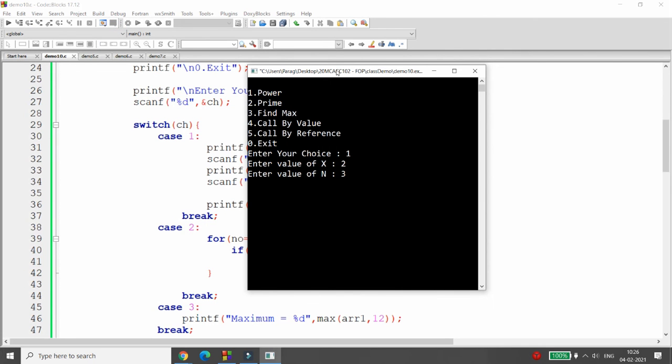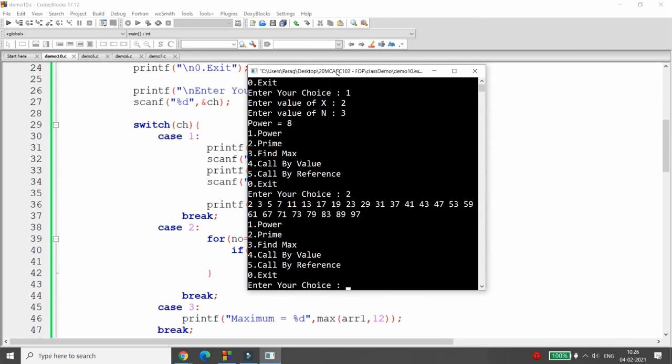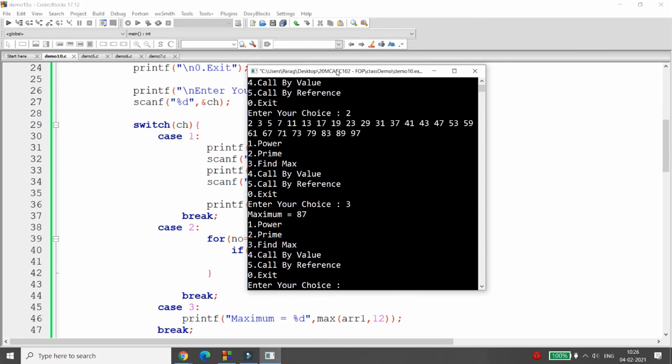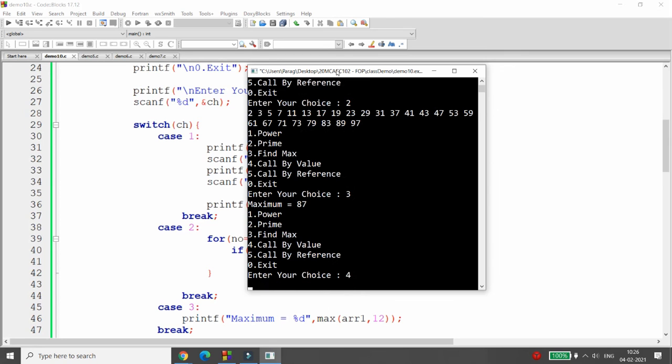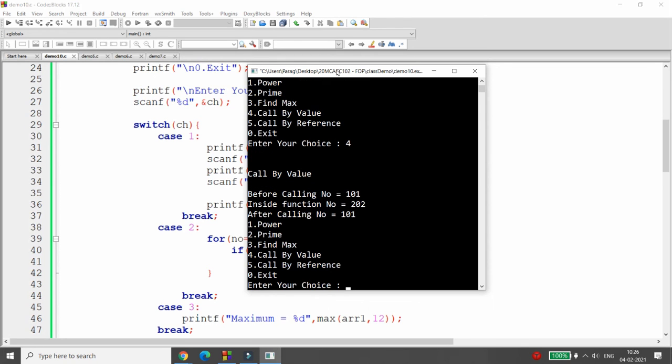1, 2 raised to 3, it is 8. 2, these are the list of prime numbers. 3, maximum is equal to 87. 4, it is call by value. But now what happens, see, your number variable is changed, right? And that is the reason why the value is changed. But no problem at all. The number value is up to 100, so it is 101 multiplied by 2. But the actual value is not changed yet.